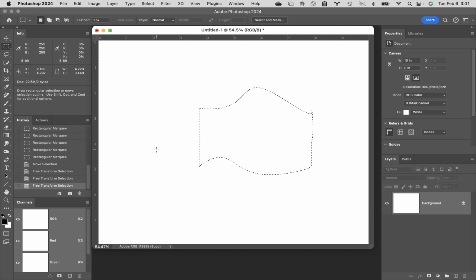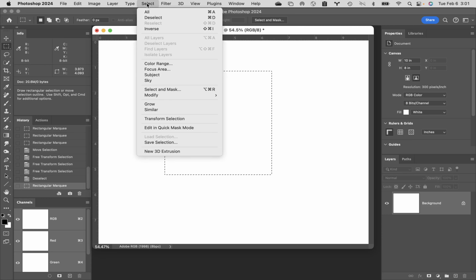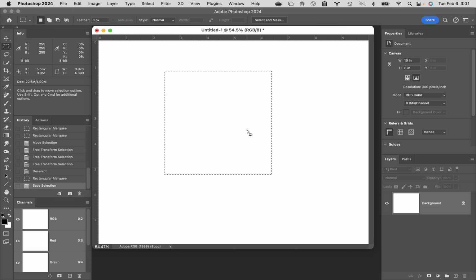The shortcut for getting rid of an active selection is Command D. That will get rid of your selection. I'm going to click and drag out another selection here. You can save selections and load them. So I've got my first box right here. I'm just going to call this box. To save this selection, come up to the select menu and come down to save selection. And I'm going to call it box 1. And say okay to that.